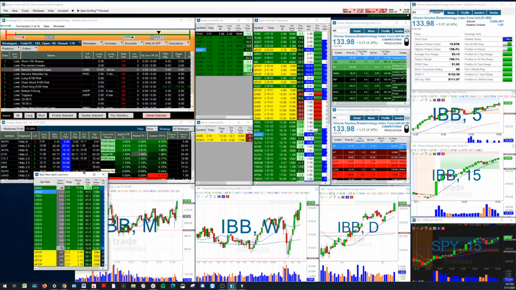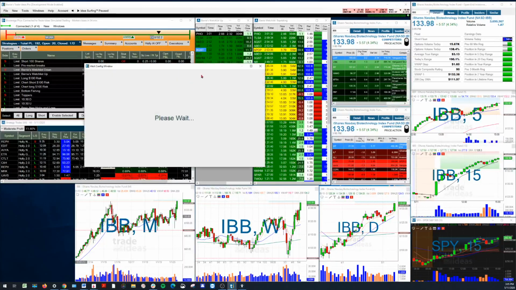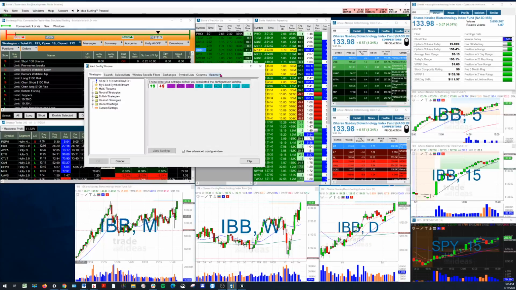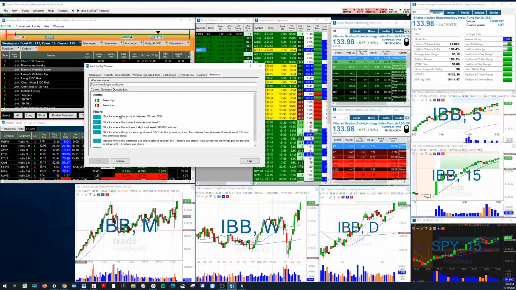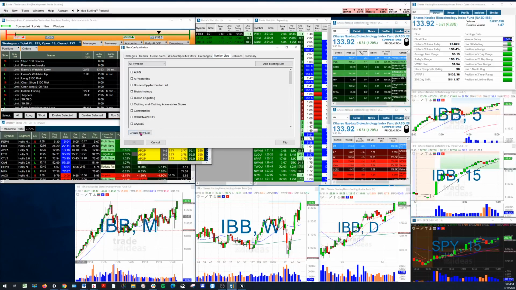So let's just say I create this alert window with these filters in. I've created this: stock price between 1 and 30, on and on and on, new high, new low. Now what I want to do is create a symbol list that'll be monitored right here. Typically, I probably have a different setup, but only you can figure out what filters you want. But basically, you do this: symbol list. Click on symbol lists. Create new.